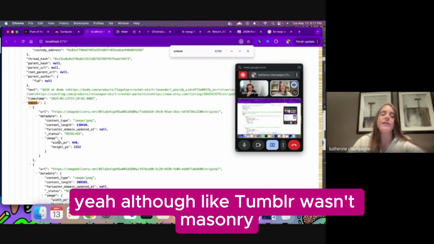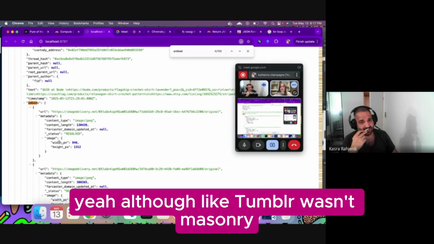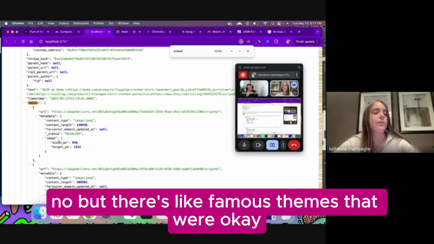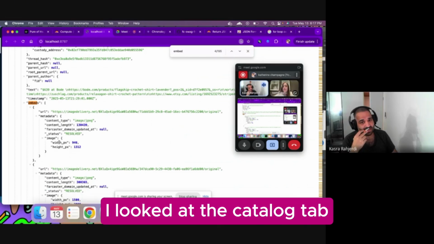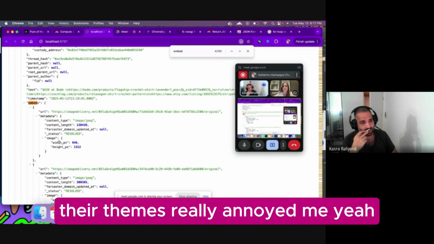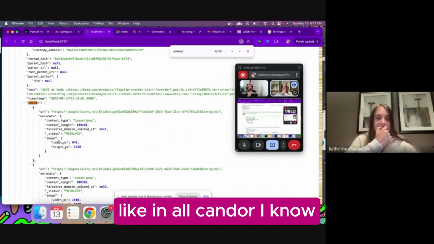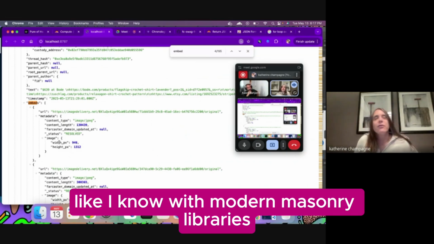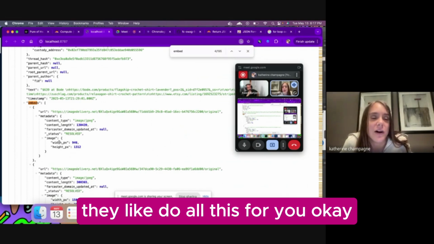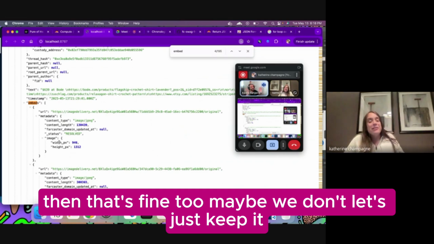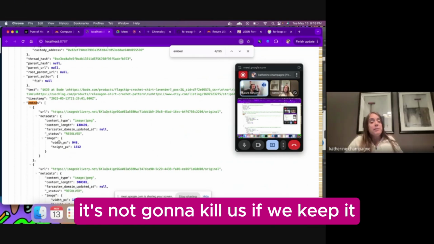Although Tumblr wasn't masonry. No, but there were famous themes that were. Okay, I looked at the catalog tab. I didn't look at people's themes. Their themes really annoyed me. Yeah, no, I know. But also, in all candor, I know with modern masonry libraries, they do all this for you. Okay, then that's fine too. Maybe we don't. Let's just keep it. It's not going to kill us if we keep it.